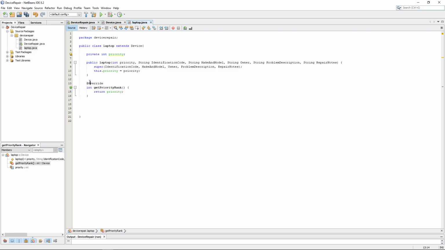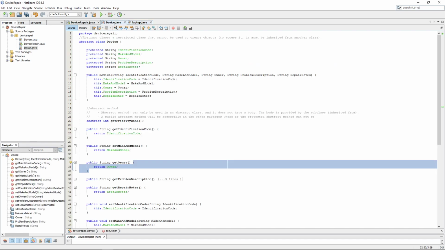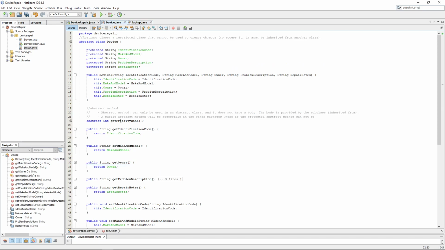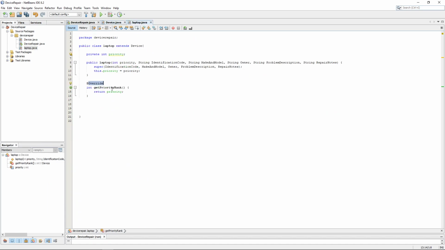So it's overriding. Let's talk about that for a second. This is a subclass of the device class. It's currently overriding the method in the device class called getPriorityRank. It's saying ignore this one and do this one instead. That's what an override is. Technically that's called polymorphism because you're changing the way that the method works, but that's fine. We can come back to polymorphism a little bit later. It's not too stressful.